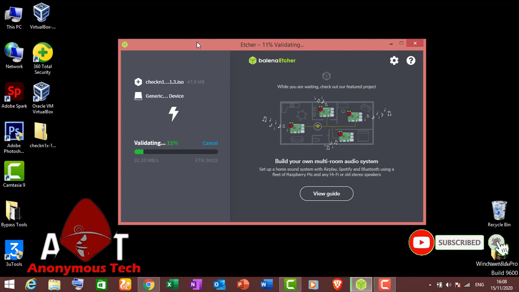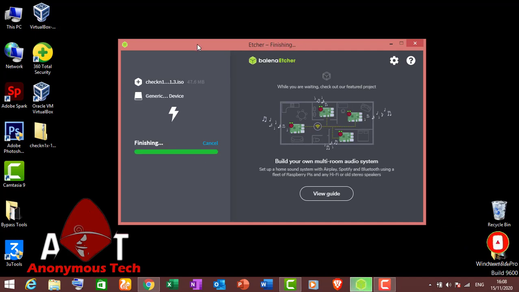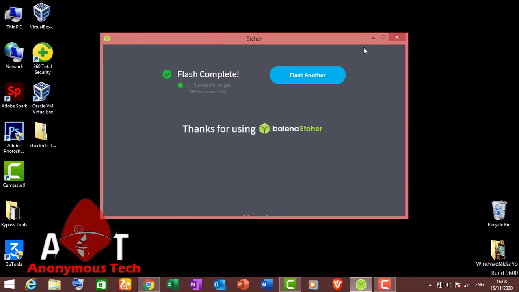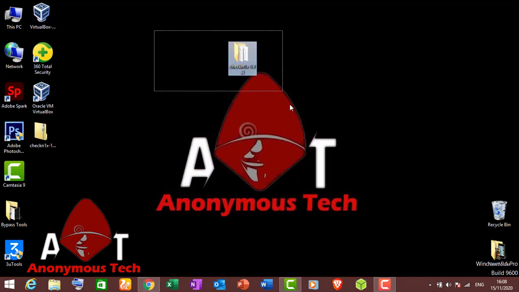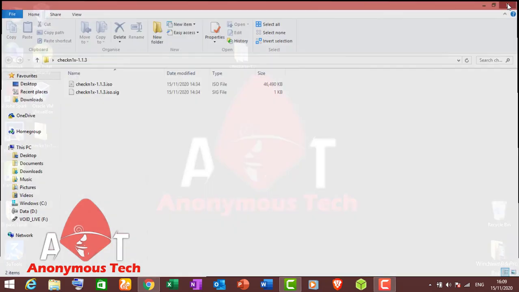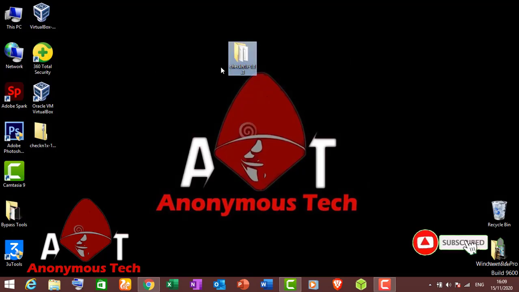It is a very short file of 34 to 35 MB. As you can see, the flash is complete. There are very easy steps. Just select the ISO file which I already extracted on desktop. I will give the link in the description and use BalenaEtcher.